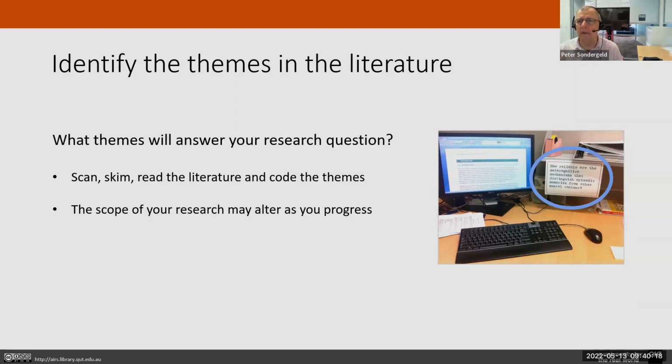So you don't want to have a system with 200 different codes, because can you really keep track of 200 different codes? It has to be workable, it has to be memorable, and it has to be efficient. So you'll work on that. So when you're reading the literature, you're using some reading strategies, scanning, skimming, or reading in depth, you can then apply your codes to the literature to help you identify the important themes.